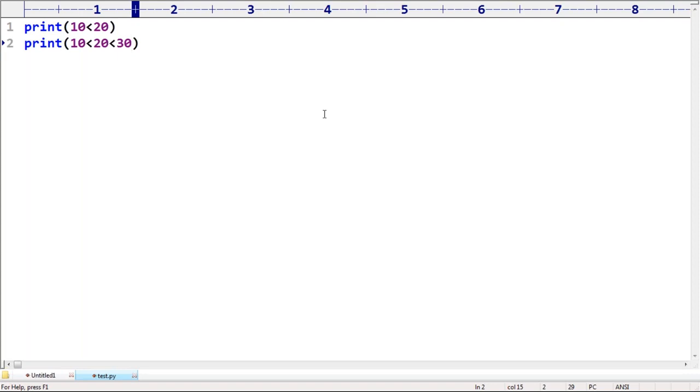Please guide. 10 less than 20 less than 30. Is it valid or not? Yes or no? Is it valid or invalid? If you ask the same question in Java, Java will give an error, because it takes left and right. Are you getting left and right?